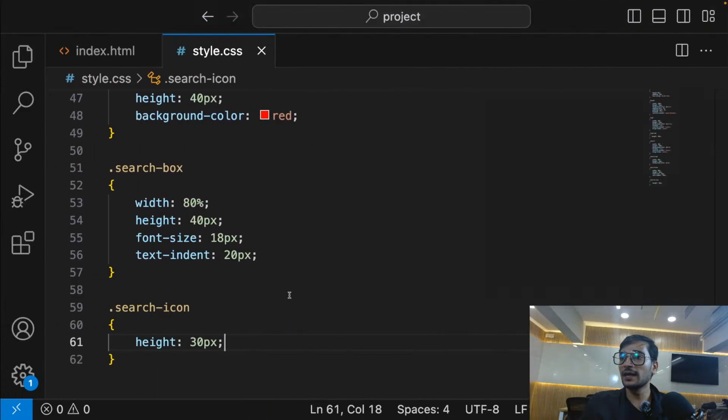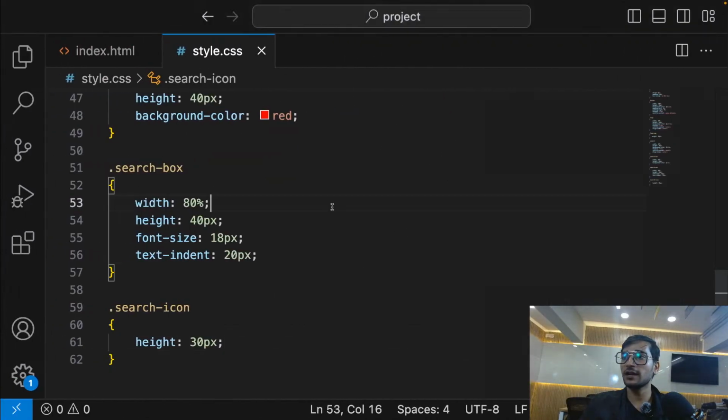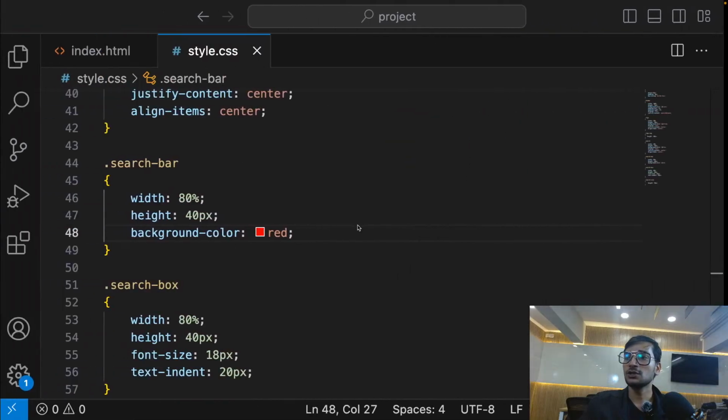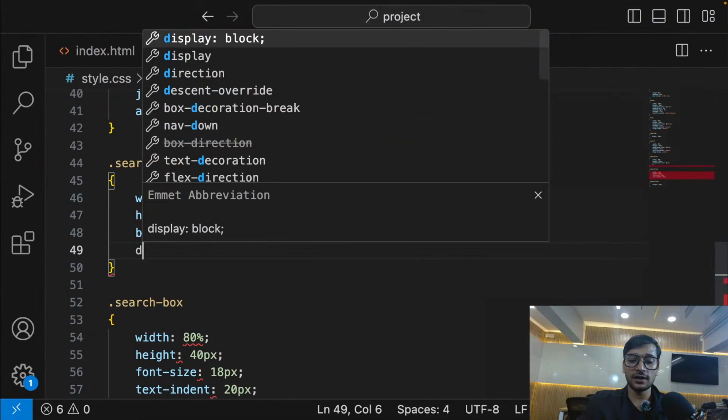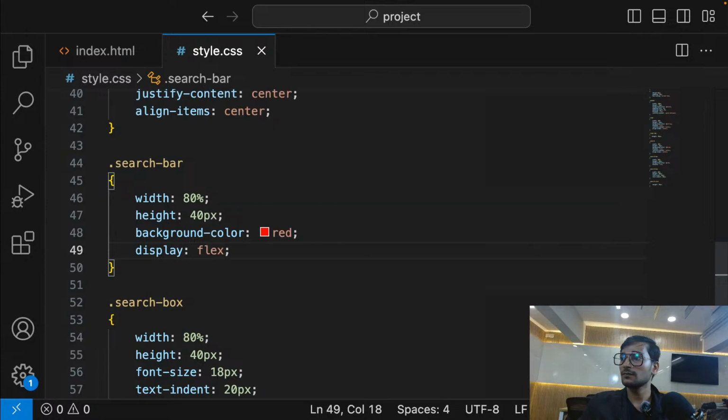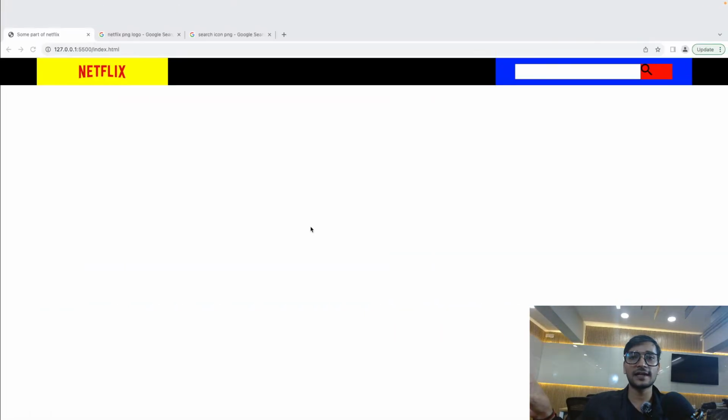Okay. And quickly, guys, I also want them to be adjusted properly side by side. For that, we'll again go to its parent, which is search bar, the red one. Red bar is the parent of input box and that icon, guys. So we'll give the search bar a display of flex quickly so that it becomes flex box. Okay. I can see they're properly side by side.